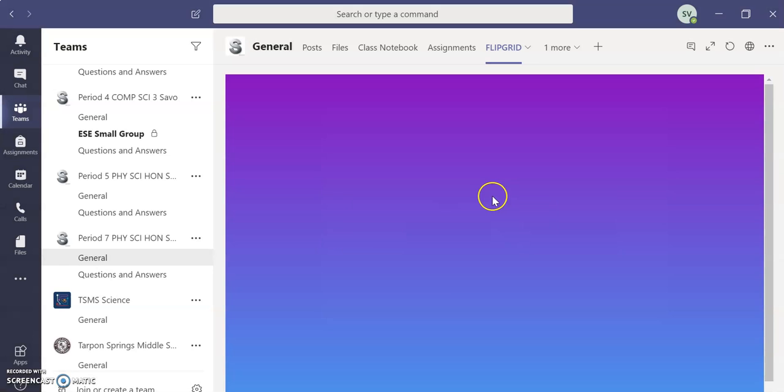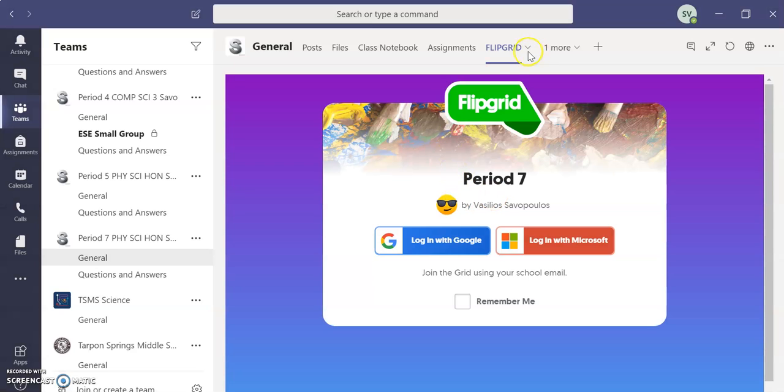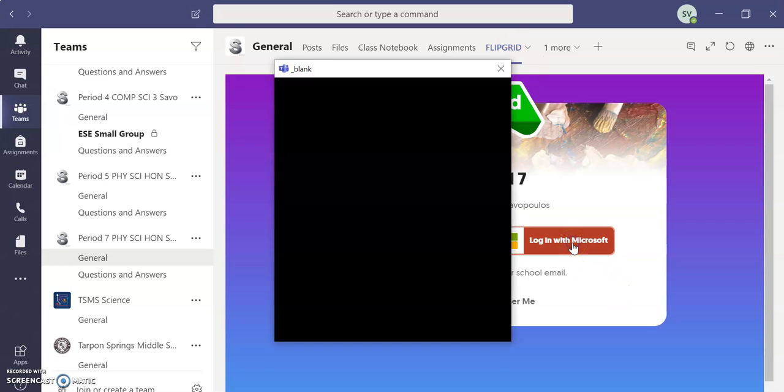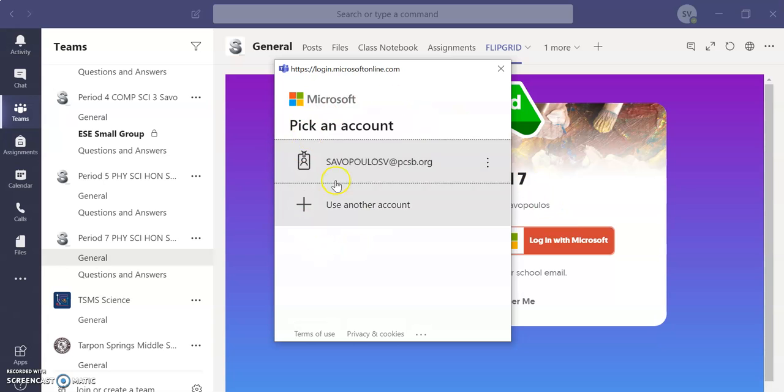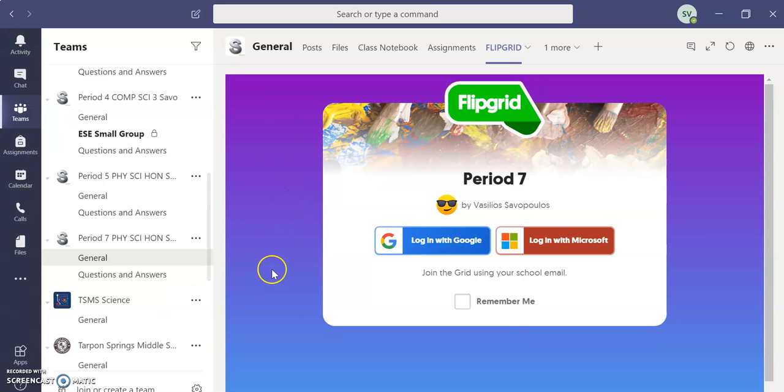And it's always here for students. Anytime a student needs to go to FlipGrid, now they can just click here. They log in with Microsoft. Once they click log in with Microsoft, it'll show up with R2D2, they sign in, and then they can do the work. And so that's basically all I know about FlipGrid so far.